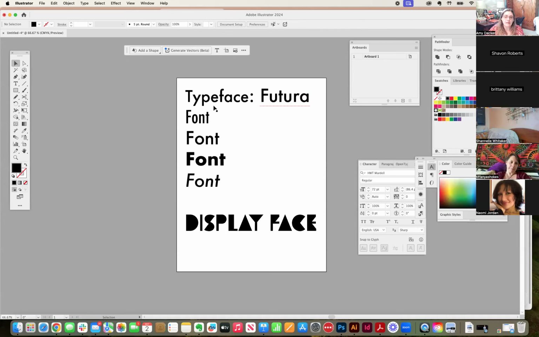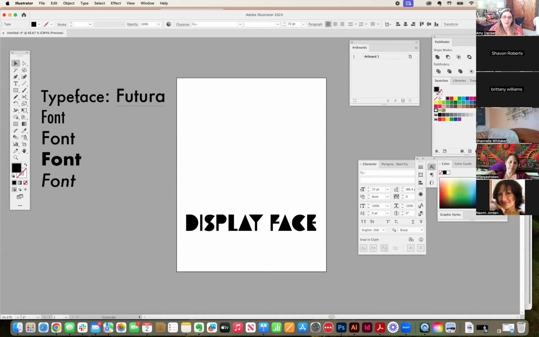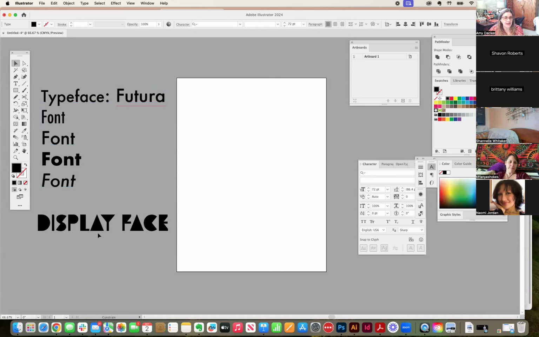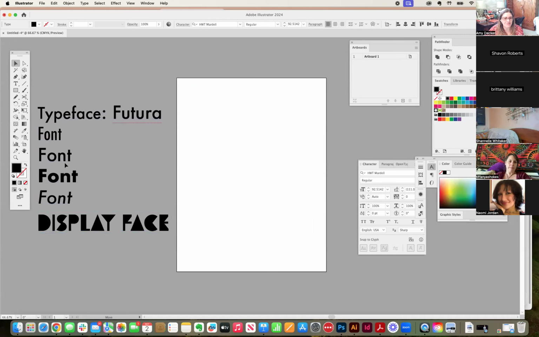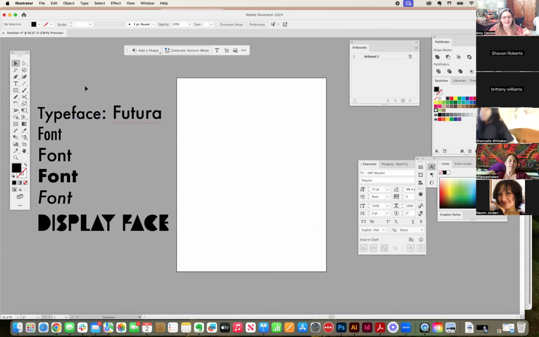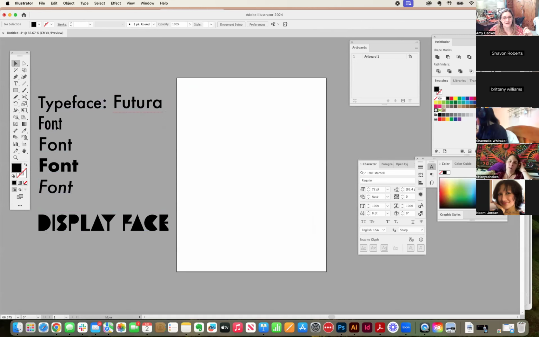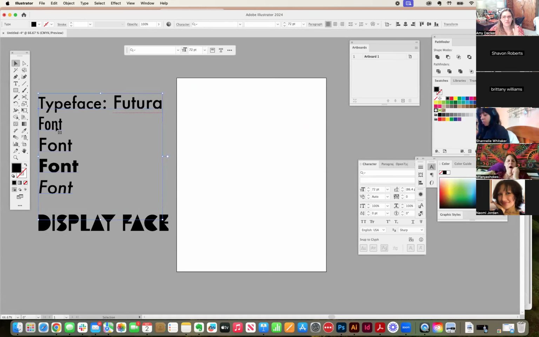Okay, so now that we have a little bit of basics of type, and for those of us who haven't had type class yet, this is one of the first semesters I don't have people in both classes. I'm teaching type and design in the same semester, and it's just funny to me because usually I have a lot of overlap, and this semester I have no overlap. So some of you might have had type before.